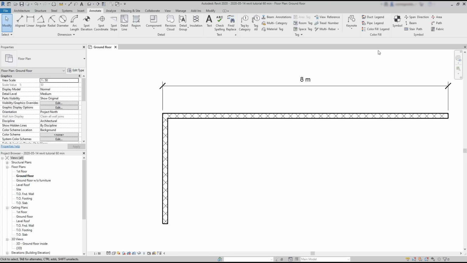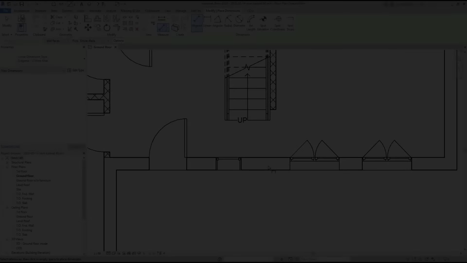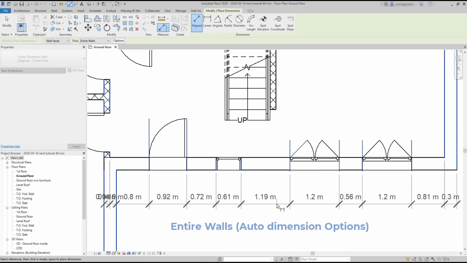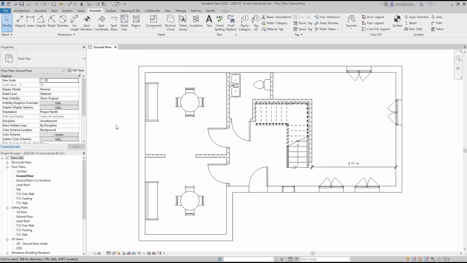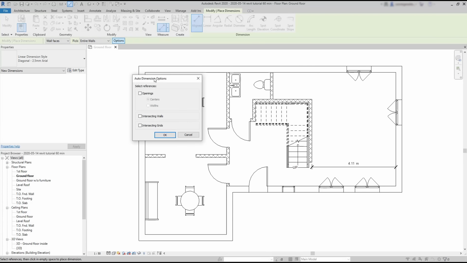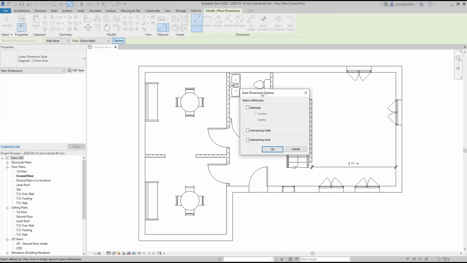Now let's see some tips, tricks, and additional options. Entire walls, auto-dimensioning options. Have a look at this floor plan. I'm going to insert another aligned dimension, but this time I will pick an entire wall. As you remember, if I select this wall, I can add a dimension of its total length. Now, at the options bar, there is a button called Options. Click there. Auto Dimension Options.